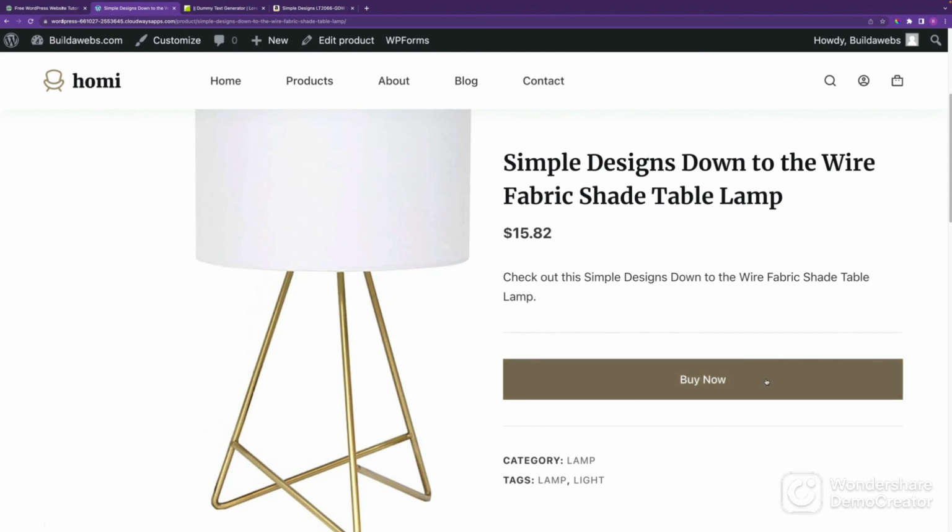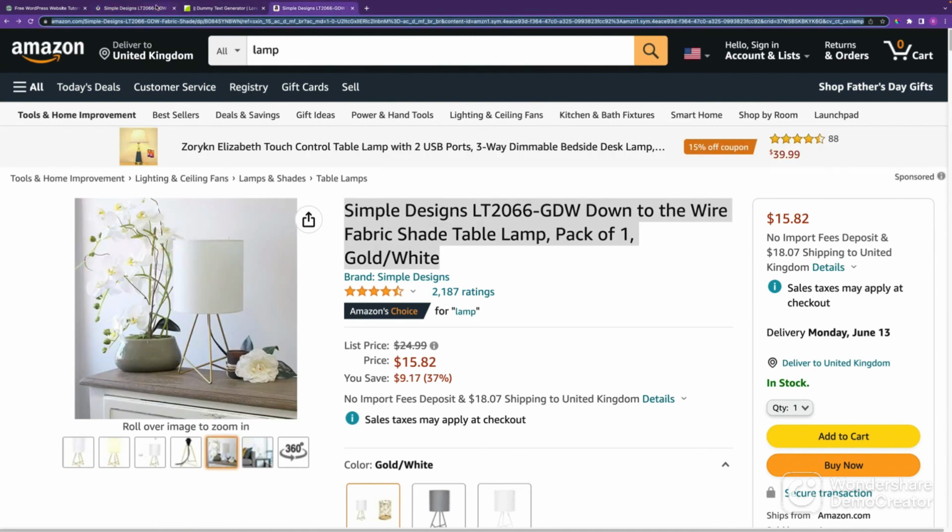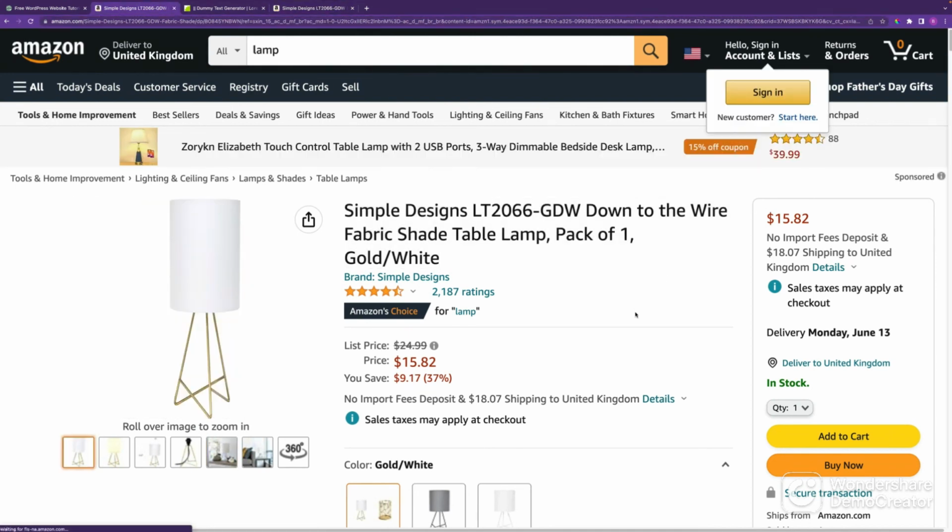And then if the customer wants to buy it, click on buy now, and as you can see, it takes it over to Amazon, and if they decide to buy this product or any other products, the site owner will get a commission. So yeah, that's that part of it.